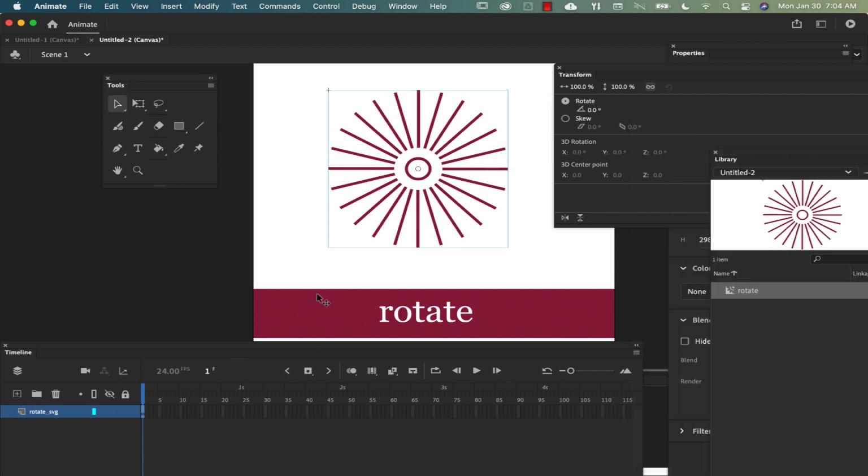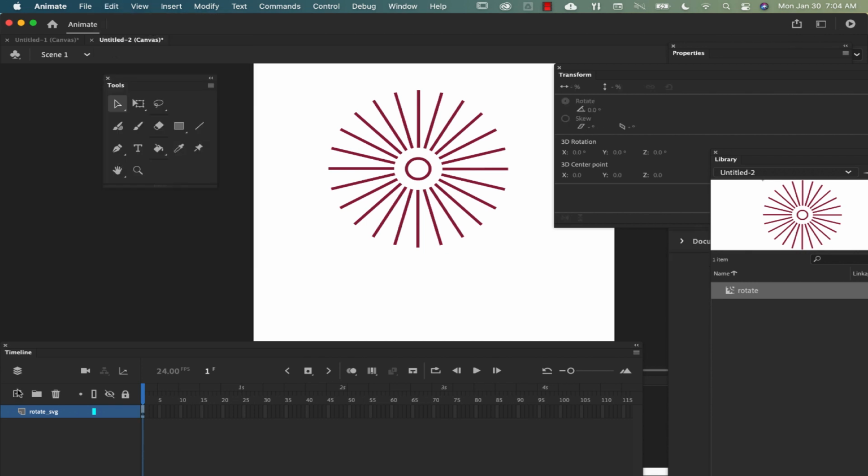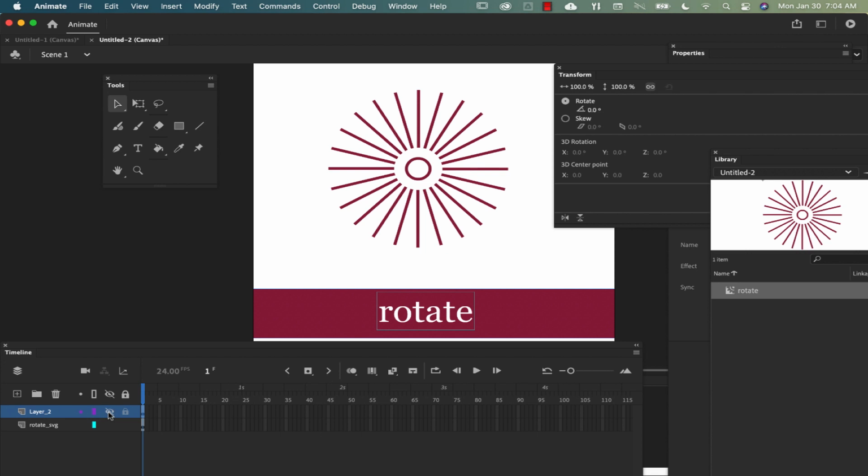Now what I want to do is I want to separate this bottom piece, the shape, and rotate to its own layer. So I'm going to select it and I actually am just going to choose Edit Cut. Now I'm going to add a new layer and I'm going to click right into this first frame and I'm going to choose Edit Paste in Place. I want to make sure that I have this on its own layer and my rotate on its own layer. Now I am ready to start animating.